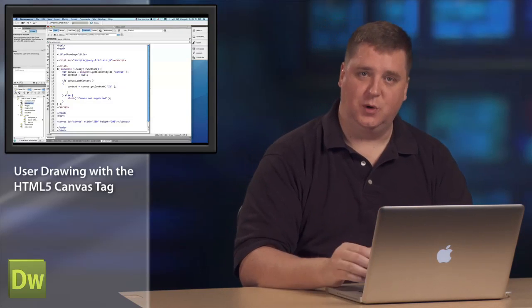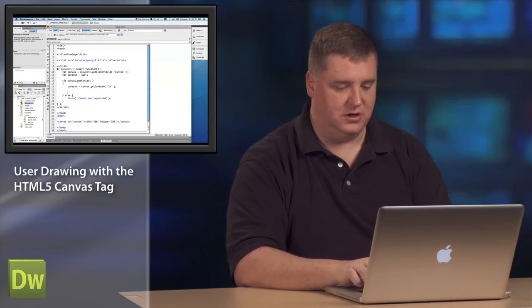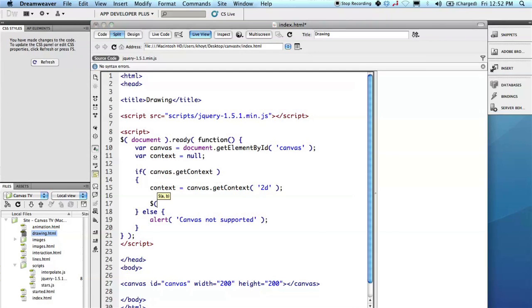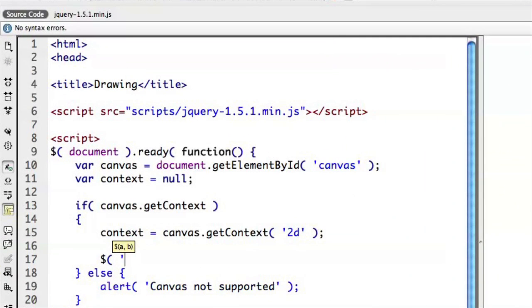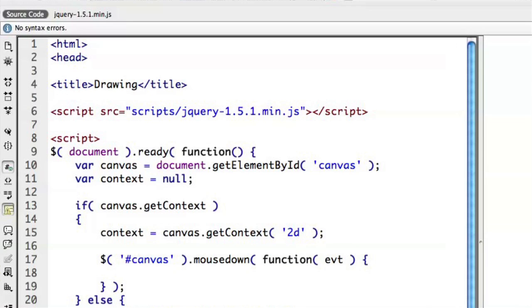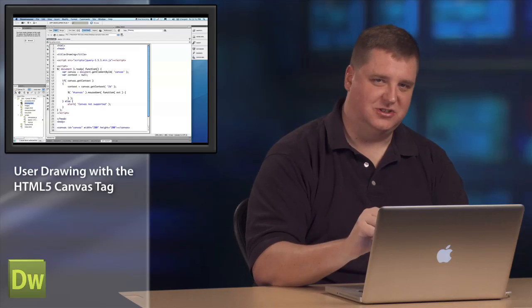So we're going to use jQuery for this example, and in order to address that, we're going to go ahead and listen on the canvas element, which is our canvas tag in this case, and we're going to listen for mouse down. Then we'll go ahead and get a function. We'll just use a closure here for a function, and we'll go ahead and capture that event. So now the mouse is down.